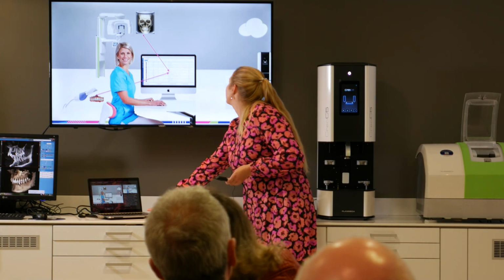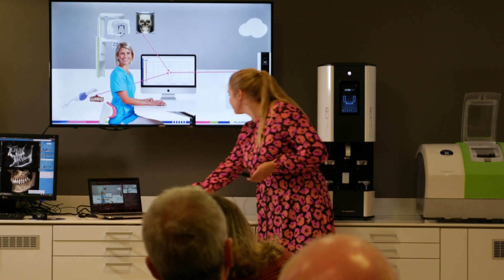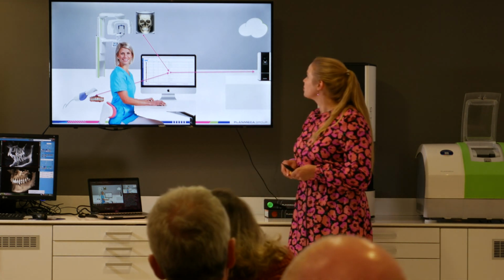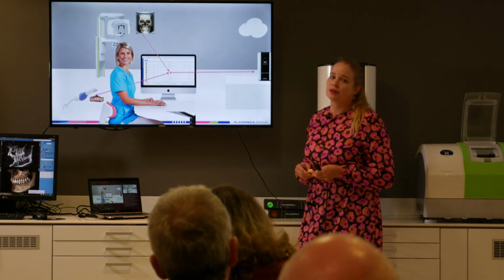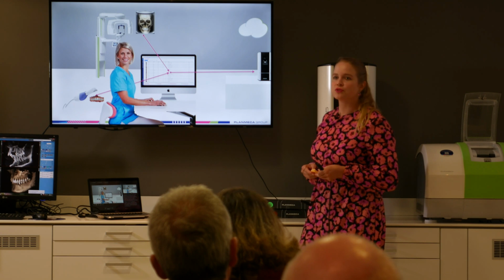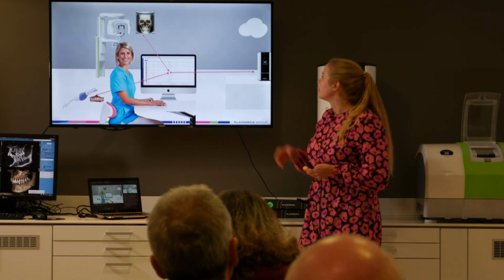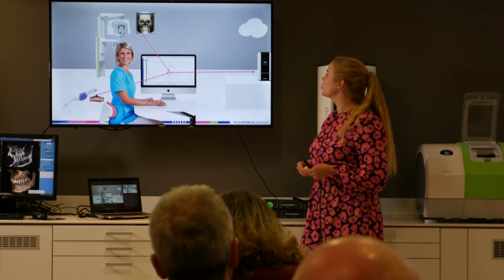And what about orthodontics then? So with Romexis, it's also possible. Well, for orthodontics, we have several solutions. We have our Ceph module for Ceph tracing, for cephalometric analysis. Then we had that model analyzer that you saw for initial analysis of the models.